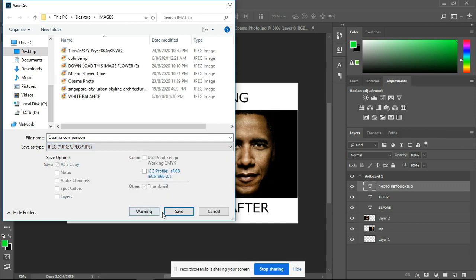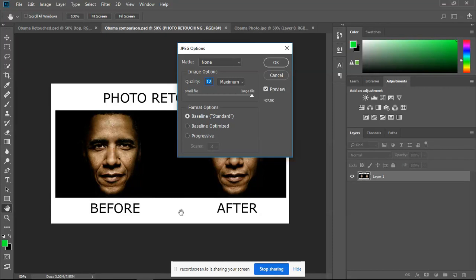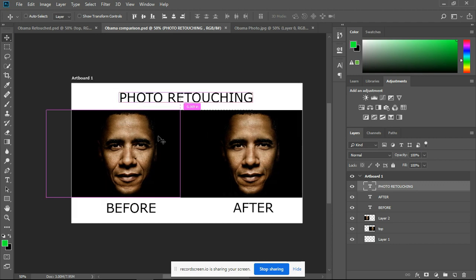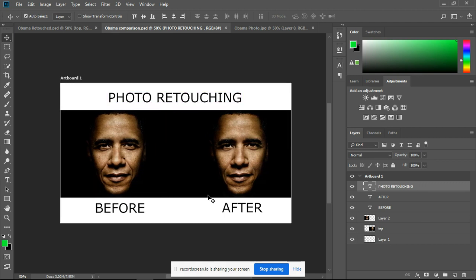JPEG right there. Save. So the Photoshop file and the JPEG you'll put on the Google Classroom, and then the JPEG will go on your Wix. The Wix can't accept Photoshop files. So there we go. Ta-da!